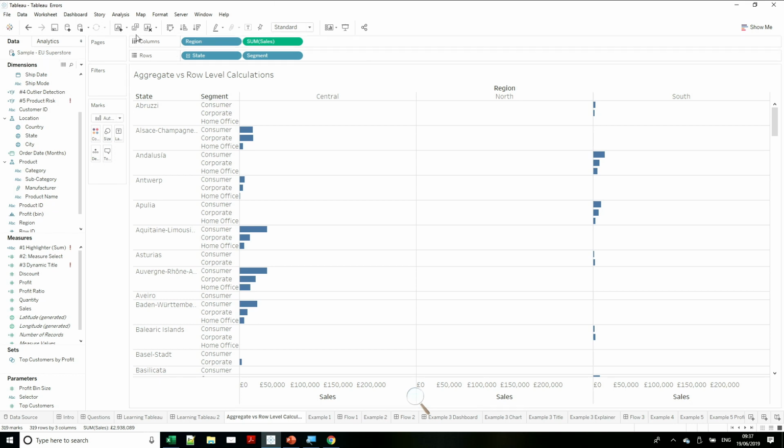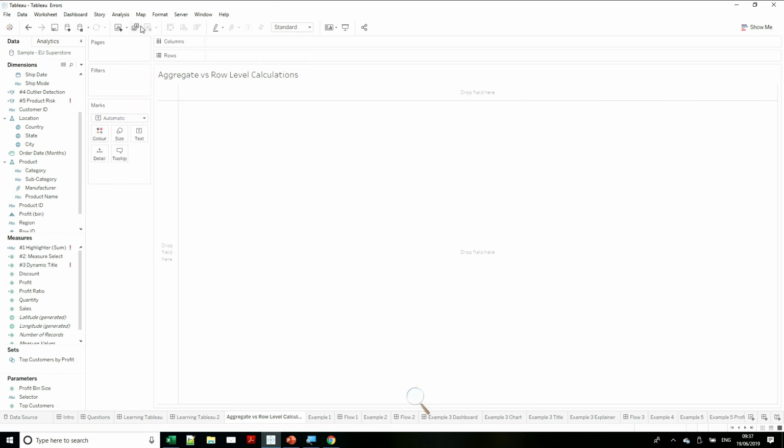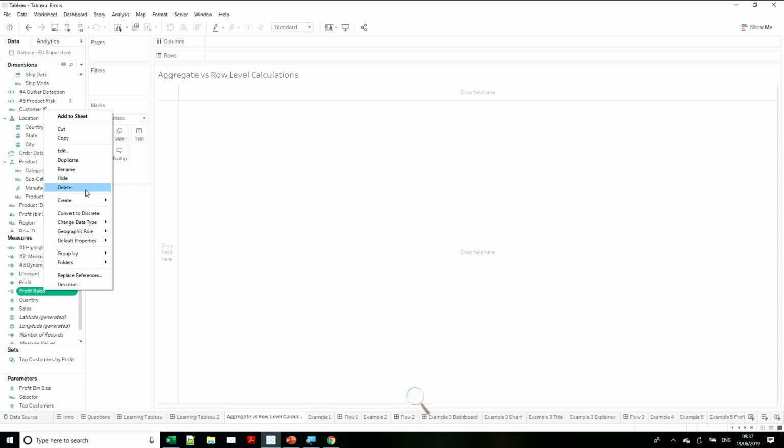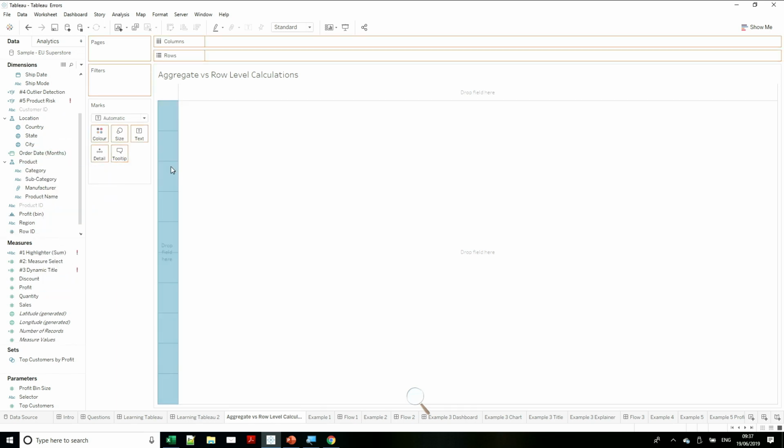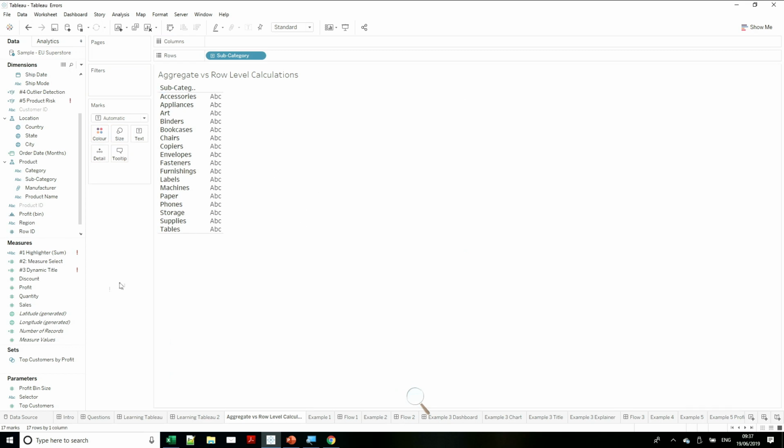So now I want to talk about aggregate and non-aggregate variables and how they work in Tableau. This is a pretty fundamental part of how Tableau works. Let's delete profit ratio. And I'm going to drag on subcategory. And then let's look at sales.